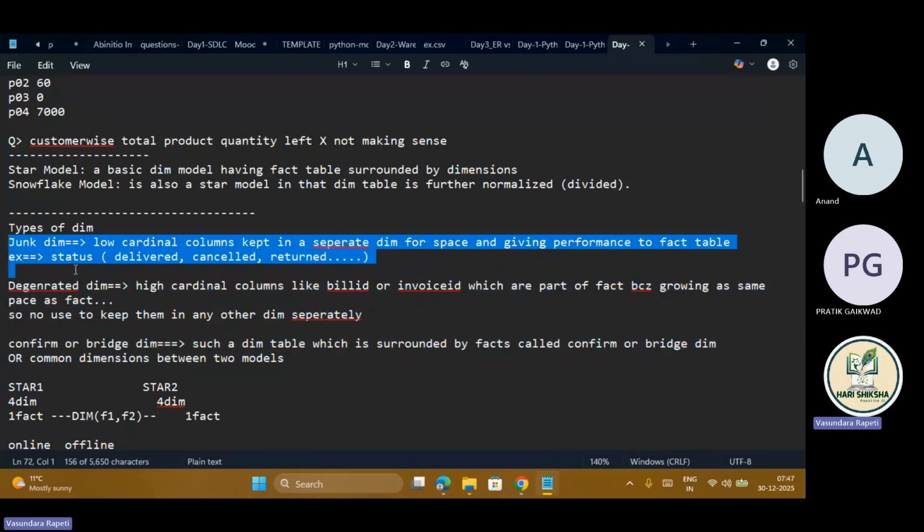So the junk dimension, we just saw the status ID, right? Instead of storing all the statuses like delivered, cancelled, returned, ordered, all these columns in the fact table, we are storing just the ID to save space. Why? Because that is low cardinality. Low cardinality means what? Actually, this is a term in data warehousing.